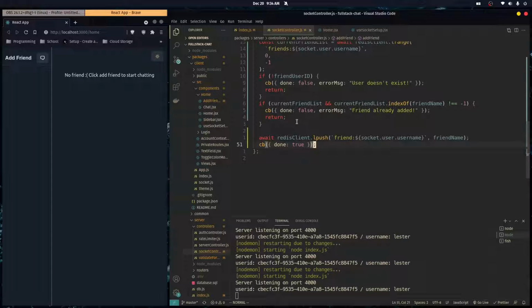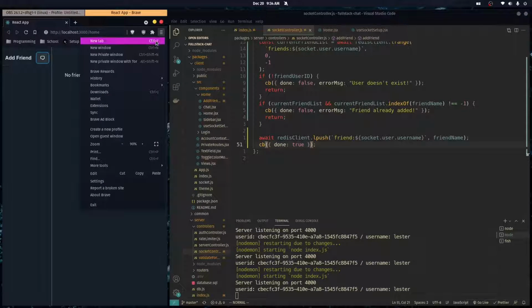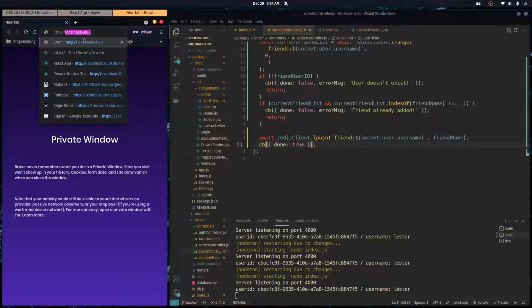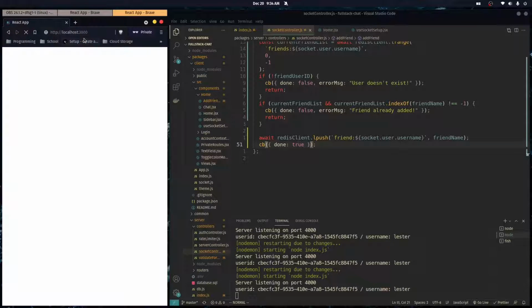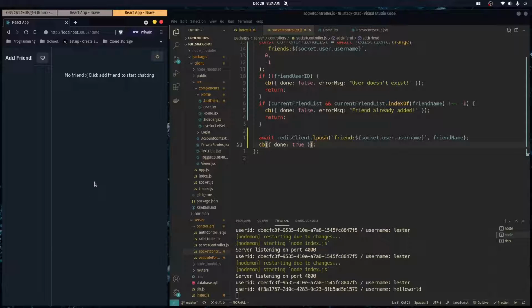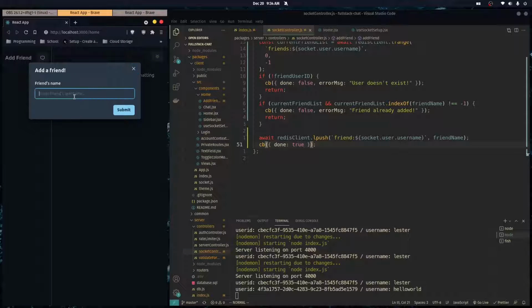Okay, so I'm actually going to be opening an incognito browser here. I'm going to go over and create another account called Hello World with the password of Hello World. Okay, and I'm going to go over here to my Lester user, which is me, and I'm going to try to add Hello World as a friend.